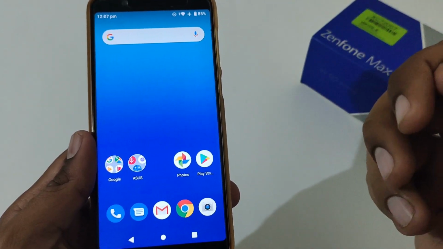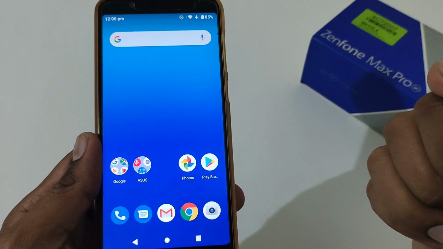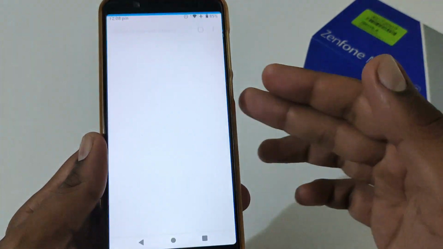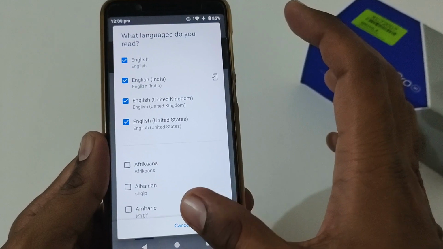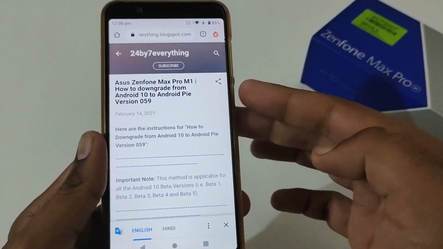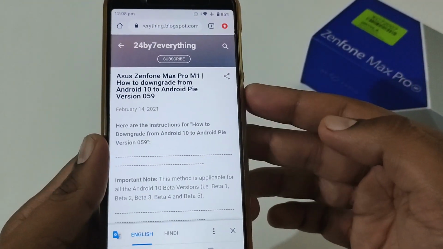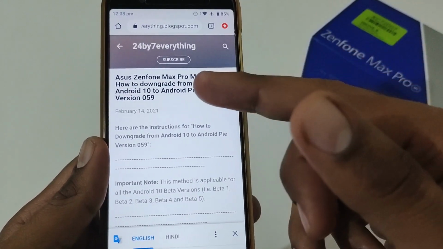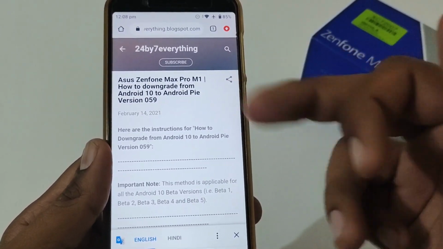For that I've already created a dedicated article on my official blog. So let me open that. The URL for the same will be provided to you in the description box below so that you can go over it afterward. So this is that particular blog or article. Here I have mentioned how to downgrade from Android 10 to Android Pie version 0.59.